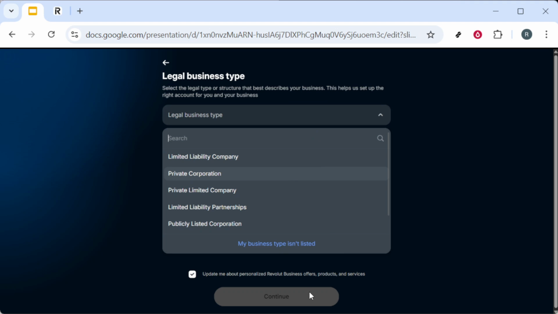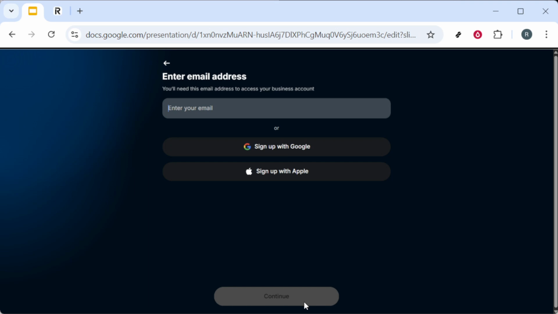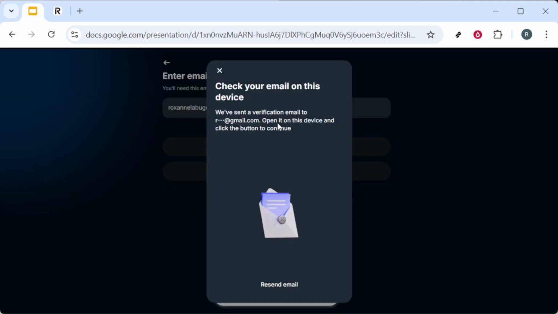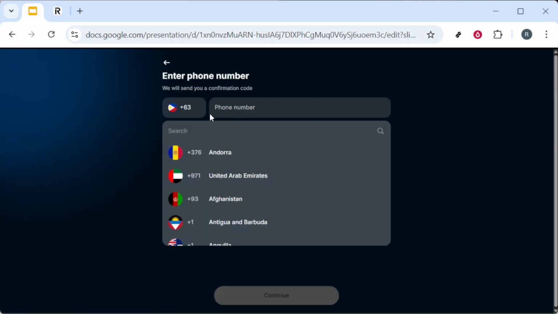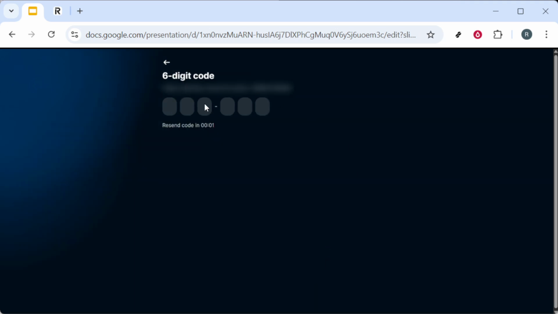Enter your email address and continue. Revolut will send you a message to authorize your login, so open your inbox, find the email, and confirm access through the link provided. Next, enter your phone number, double check that the correct country code is selected, and continue. You'll receive a verification code by text. Enter it promptly before it expires. Create a strong password you'll remember, then continue to your personal details.